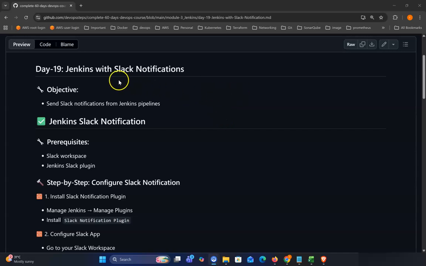In today's video, I will show you how you can use Slack notification in your Jenkins pipeline. Notification is one of the most important things in Jenkins because whether our build is a success or failure, we need to notify whether our build is okay or not. That's why notification is the most important thing in Jenkins.